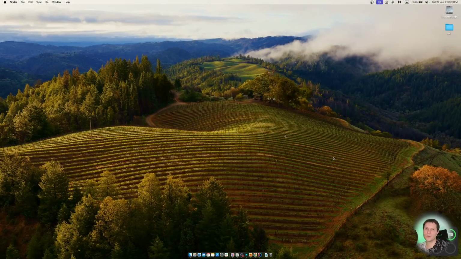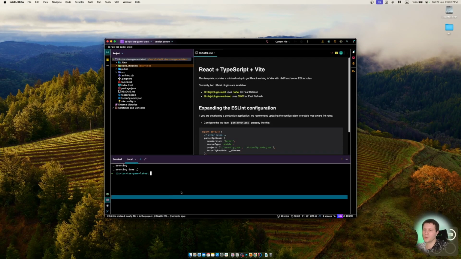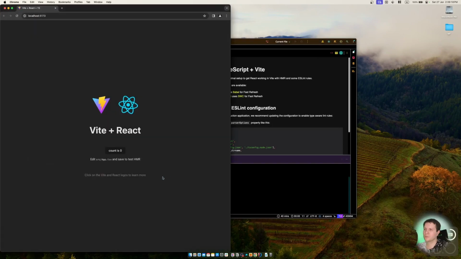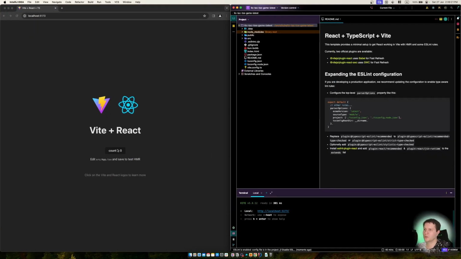Now we can open our editor. Let's check if our dummy application is working. Run dev. In npm case, it will be npm run dev. Let's open the browser. And we have our dummy application fully working.